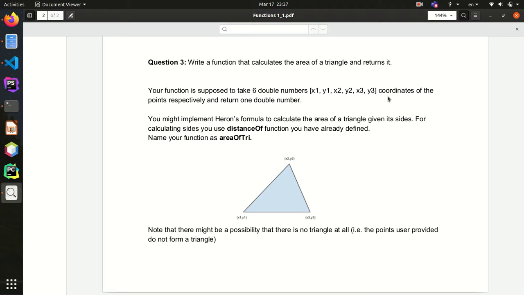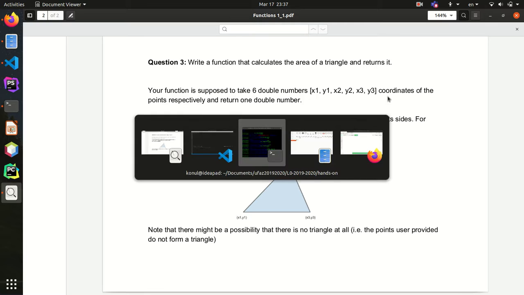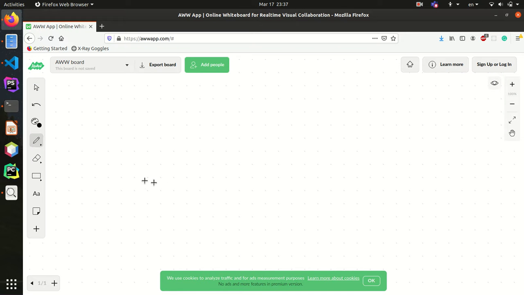You might implement Heron's formula to calculate the area of a triangle given its sides. For calculating sides, you can use the distance function you have already defined. Name your function area of triangle. Note that there might be a possibility that there is no triangle at all. Alright, I want to describe the problem here again.